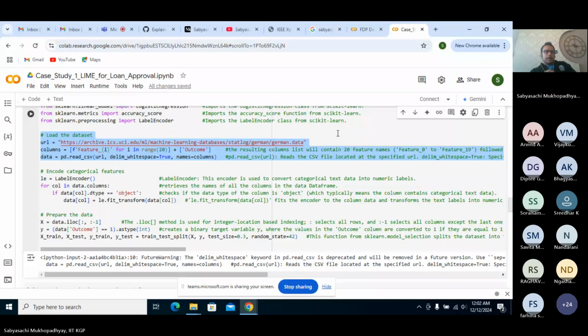Now in the next step, we will move towards the encoding of the categorical features. There we'll see the label encoders. It will convert the categorical text data to numerical labels, because you have seen that there is categorical text data present, if you can remember.